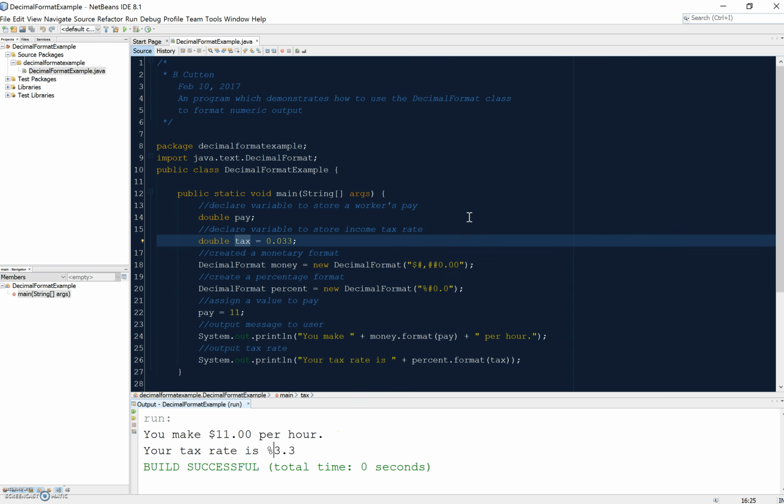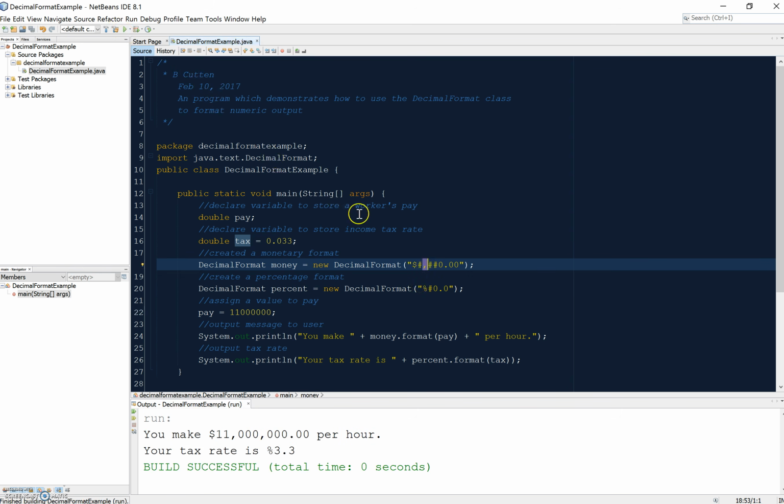The final thing about DecimalFormat here is that it will start to repeat the pattern. What I mean by that is, let's say we raise our pay to $11 million. This comma separator will be applied to the millions as well. So it starts to repeat this pattern that we've given it. Yeah, and that's it. That's how we use DecimalFormat.